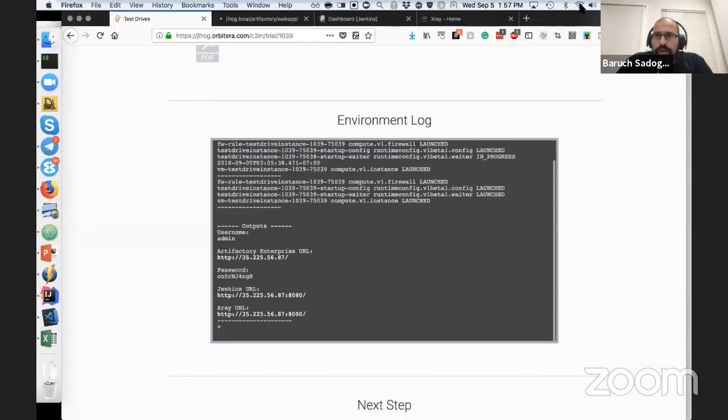Am I on the right Wi-Fi? It's kind of slow. Yes.